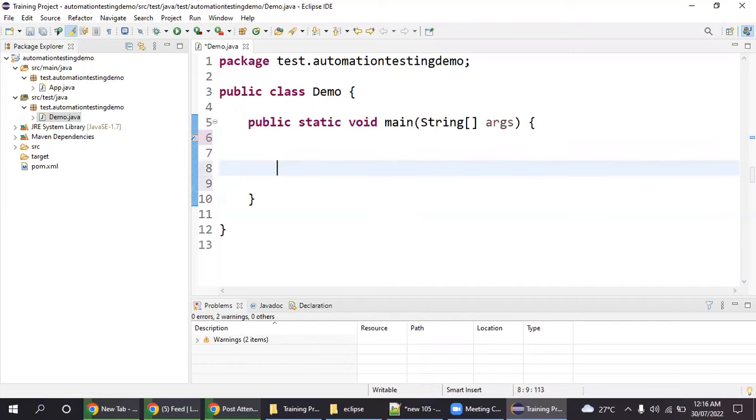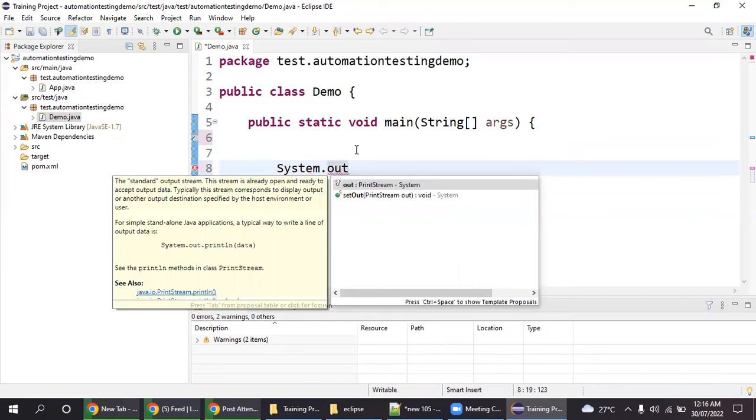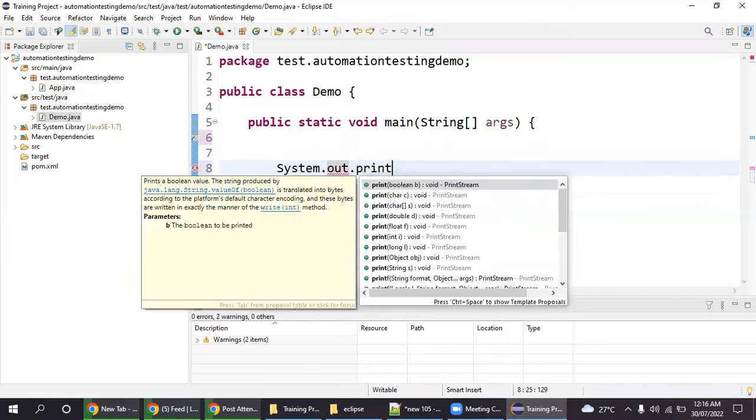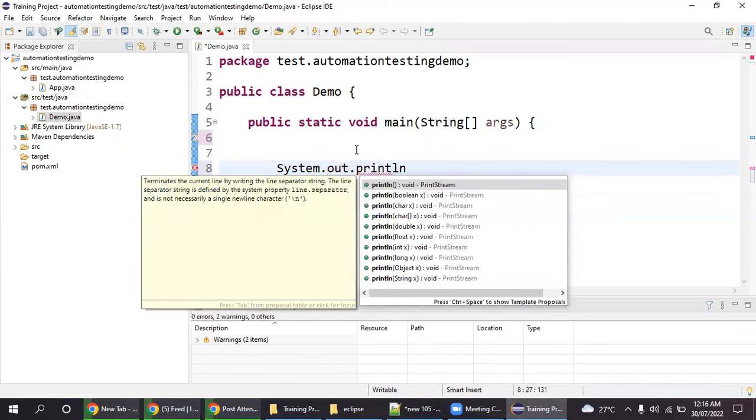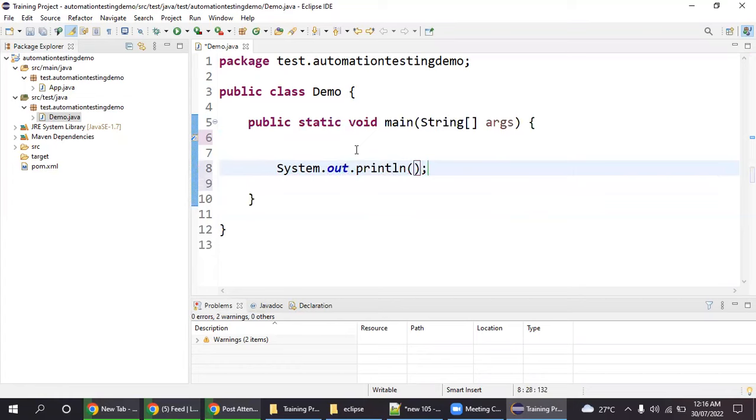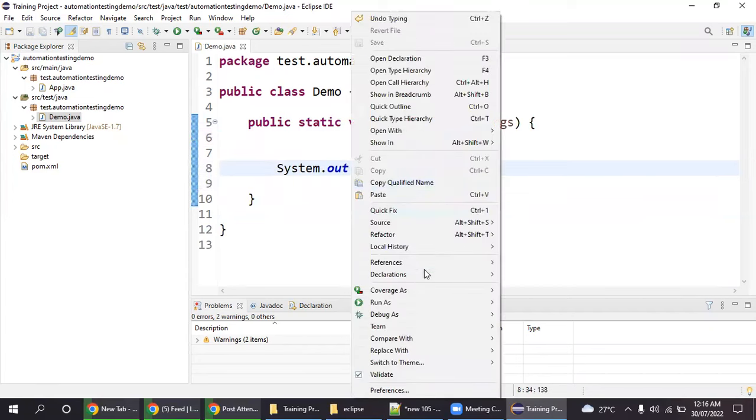I want to print hello. So the code for printing is System.out.println. This statement is basically used to print any message. So if I write hello and save it with Control S, right click on this file, and here there is the option of run. If you want to run this code, run as Java application. Click on this.